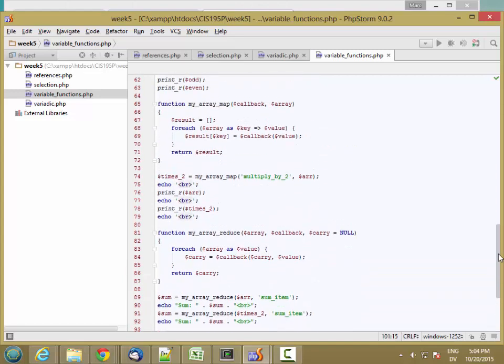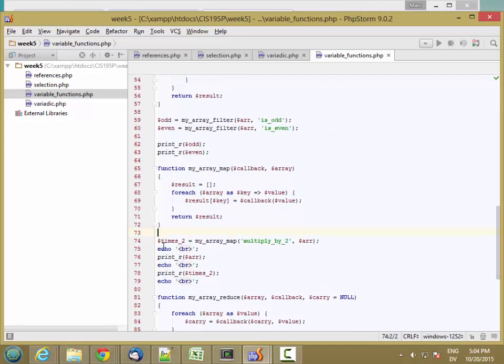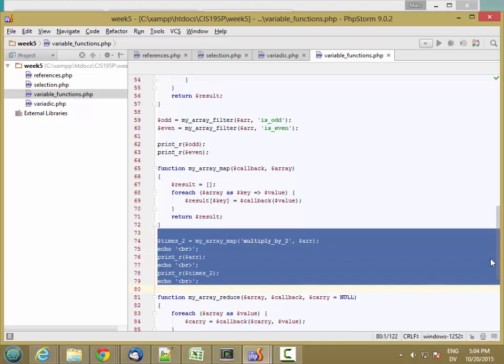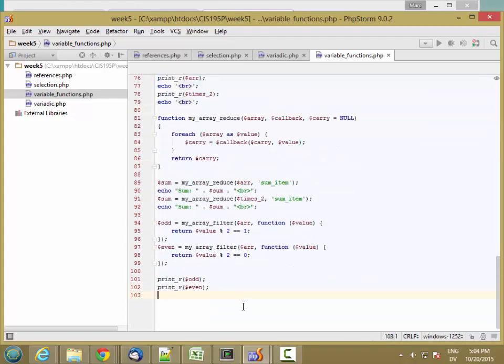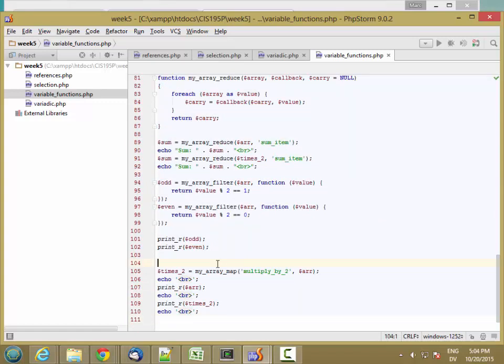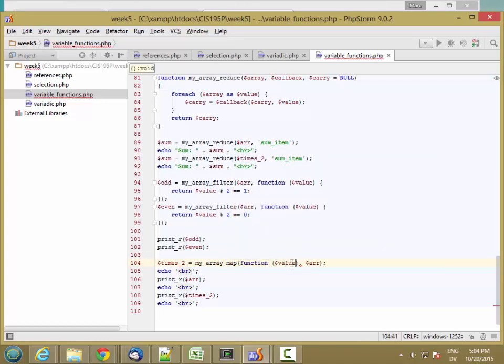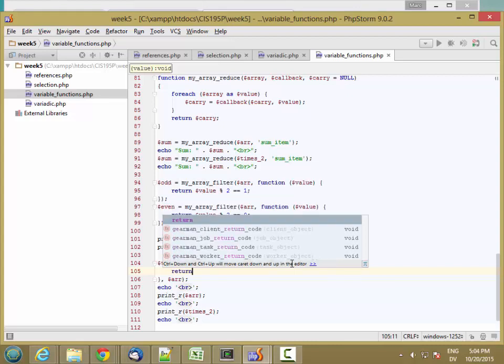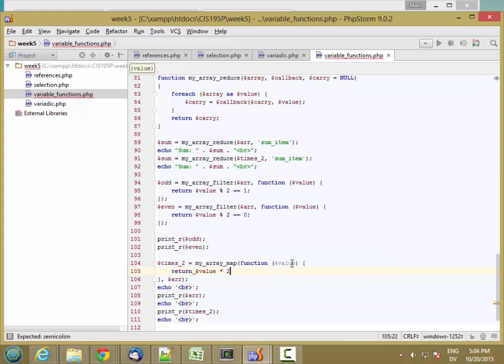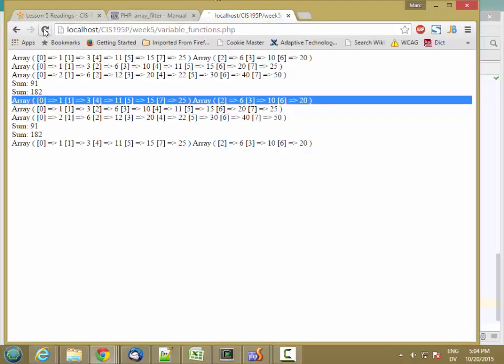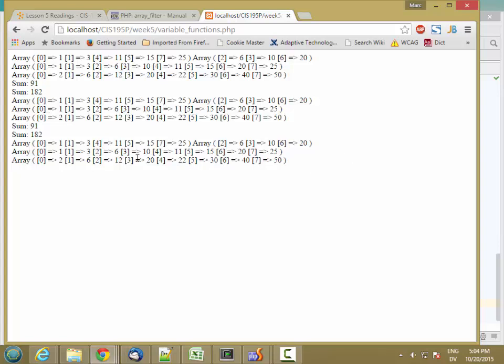Let's go ahead and do the same thing with array map. So I'm going to copy this now and paste. And here the first parameter is a function, so I'm just going to go ahead and create a function that takes a value and it returns value times 2. And it should work exactly the same. So these values are all twice these values, so it looks like it's working.